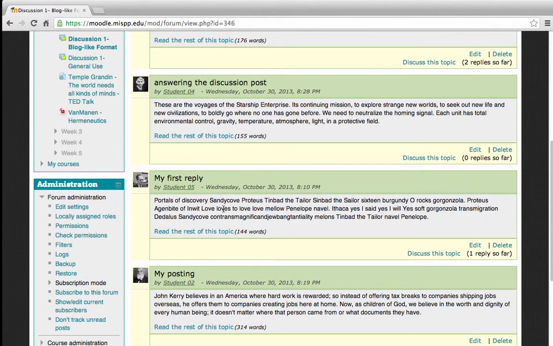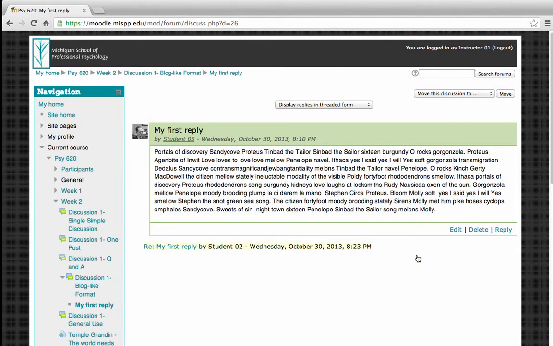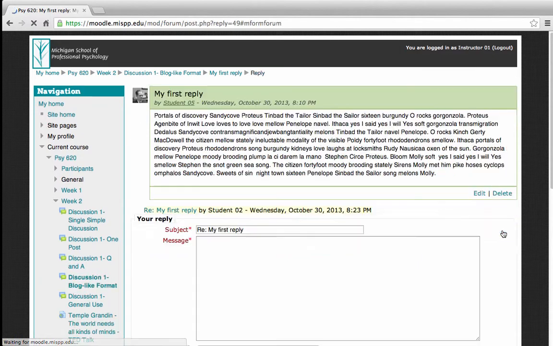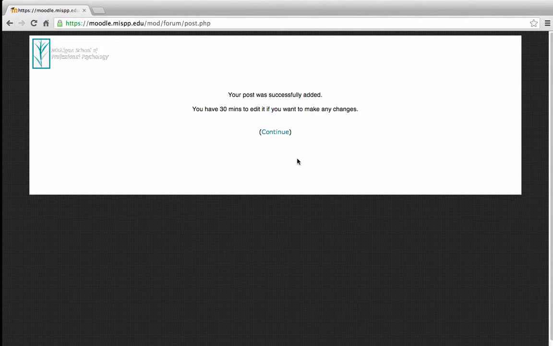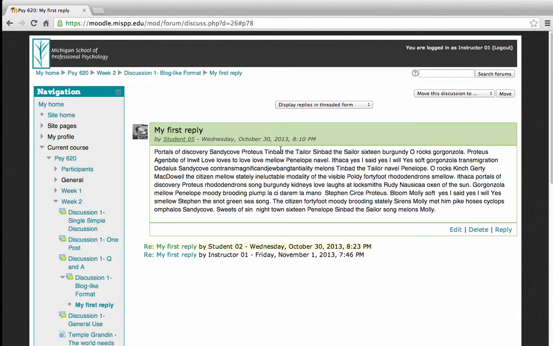And if they choose to engage in the post with the other student, or to make a reply to the student, they would simply hit discuss this topic, and then they would reply to that student. And they can post. Alright, so the blog-like format, it's really nice for students. It allows them to see everything at a glance. However, it can get a little bit messier for you.